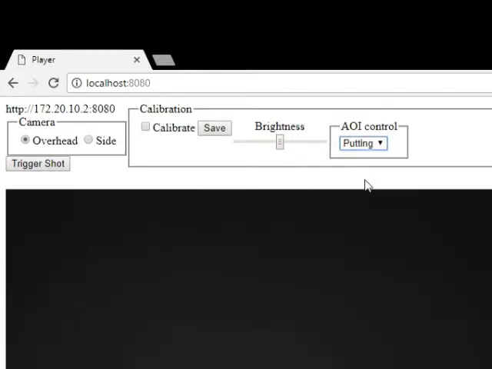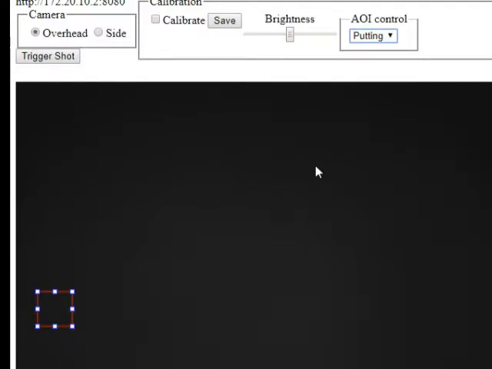So we're going to select putting from the AOI control, and that will display the current location of where the system looks for the ball at address when putting. You don't want to enable calibration here. If you enable calibration, you would have to go through the entire calibration process of setting up balls 2 feet apart and going through that entire procedure, which we don't want to do. So in this case, we just need to select the putting AOI, leave this off.